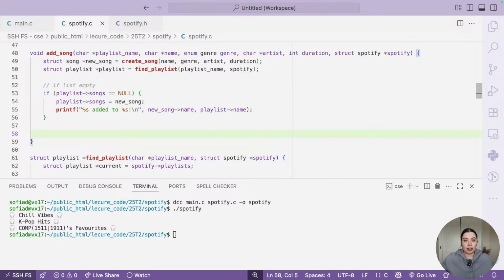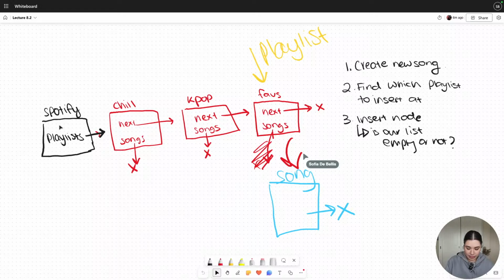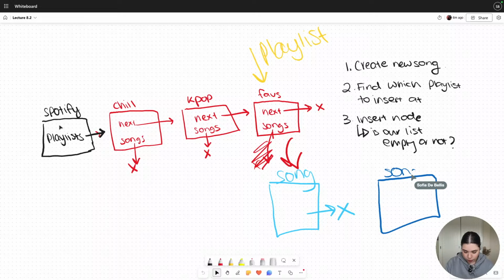If the list is not empty, we're going to do an insertion at tail function. So we're going to need to traverse the list to find the last song in the list and update the pointer. So if I've got this list and I now come along and I create another song called song 2, that's going to point to null, and I'm adding it to the same favorites playlist, I'm going to need to find whatever's in this list.